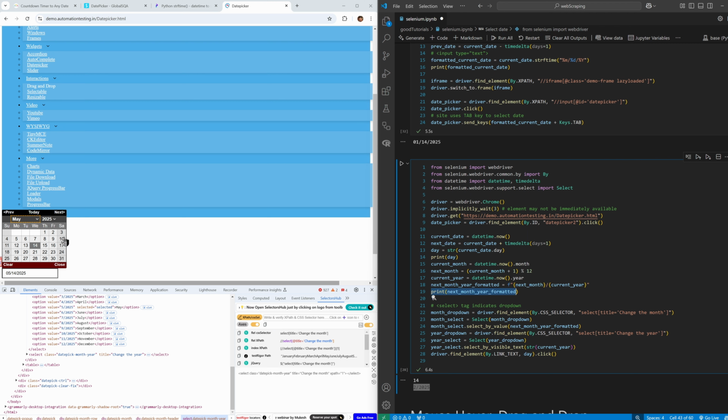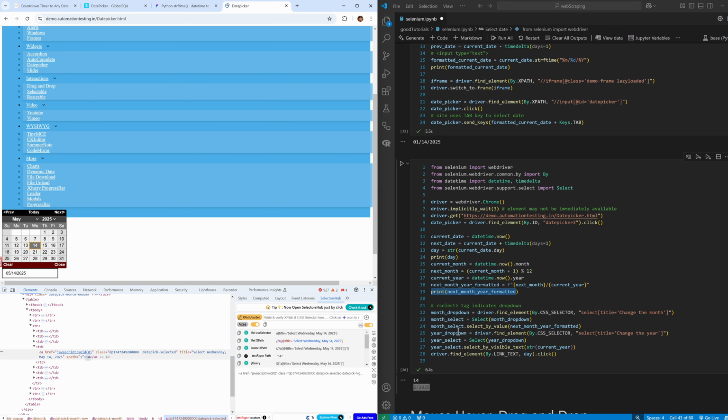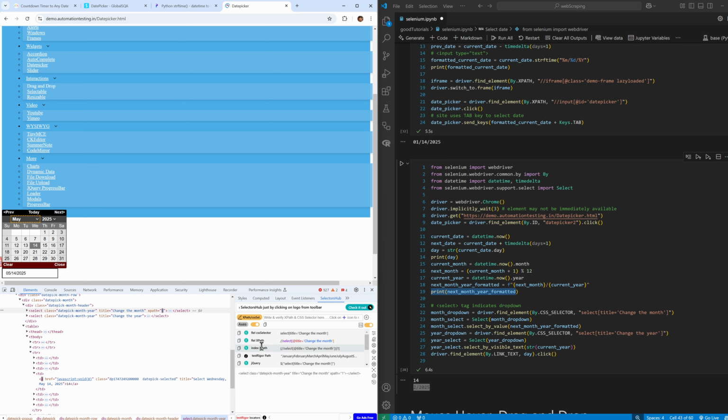And then when we click the drop down button, which is this right here, for the month selection, we want to select by value, and that will be the next month year formatted, which is this right here. We want to find the month drop down, and we can see the relative XPath is / select square bracket at title, change month, which is this right here. And the year would be over here.